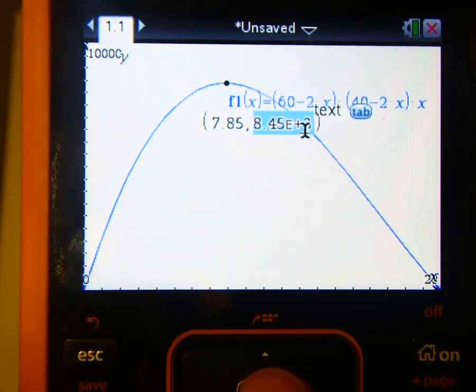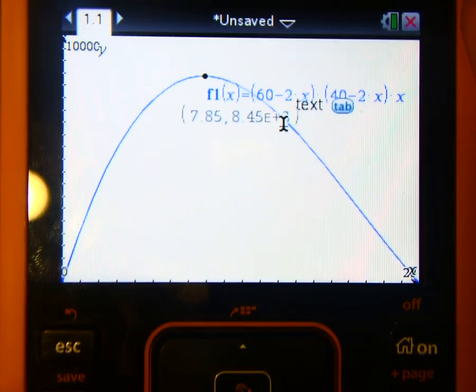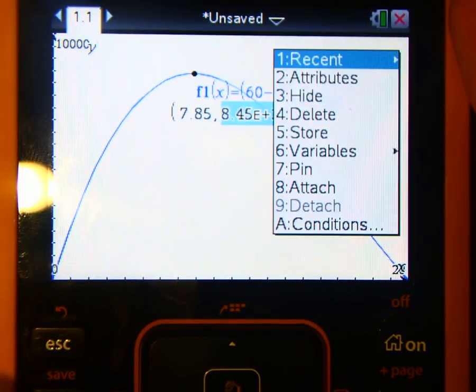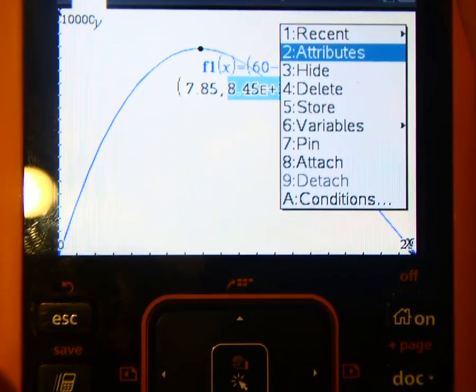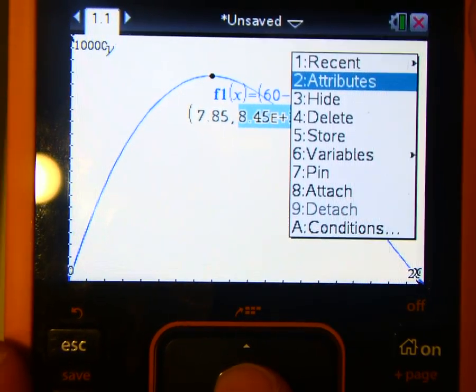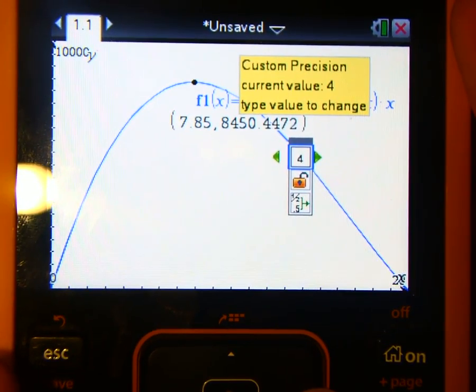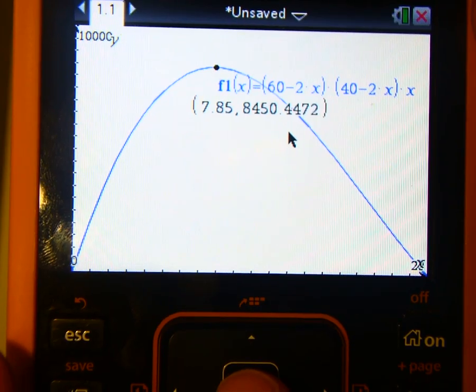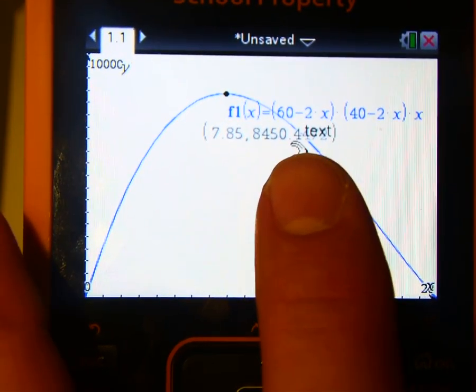If I click on this, and I go to, let's see, Control Menu, so I hit Control Menu after I clicked on that, and then I'm going to click Attributes, and I can just change it to go up to 4 decimals. And now I can see it. 8,450. Right? So we can write that down.